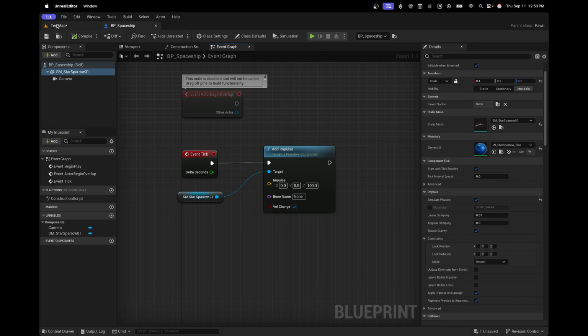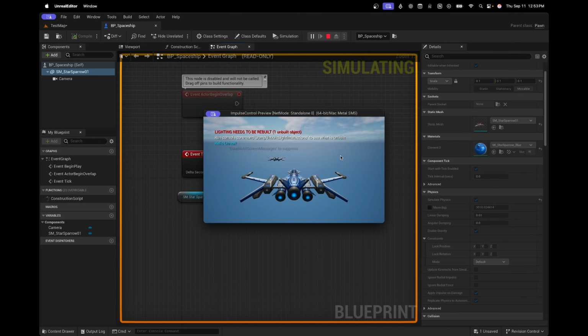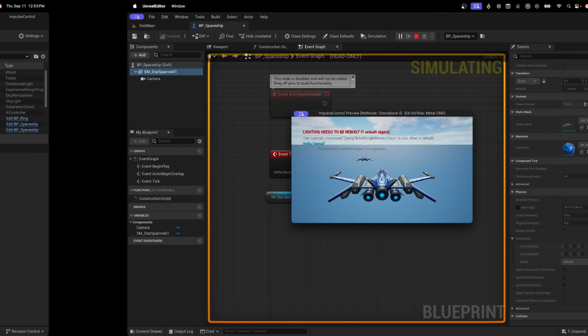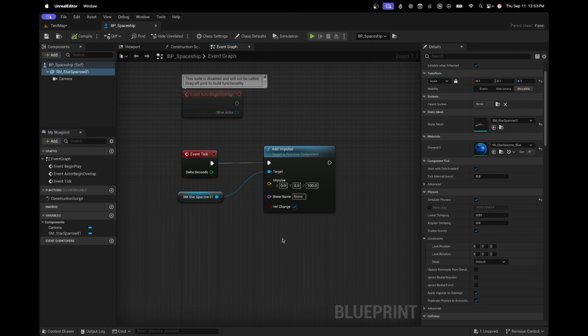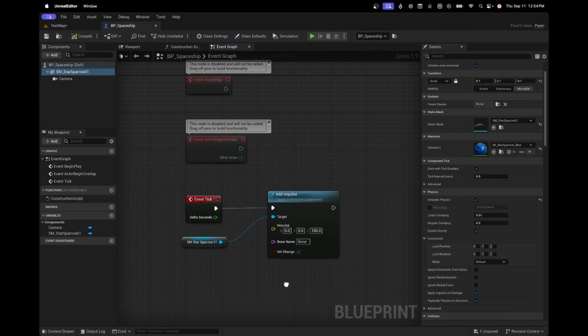And fun fact, we don't actually need to go back to our editor to press play. We can actually just press right here. We get a little pop-up. And that worked. Our spaceship is flying. But because it's adding that every single frame, it's just continuing to go up and up and up. It doesn't have a chance to fall back down.